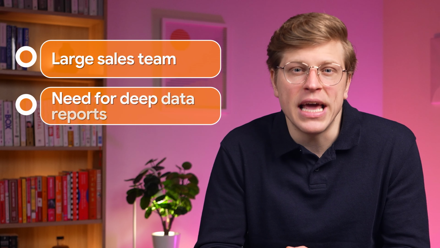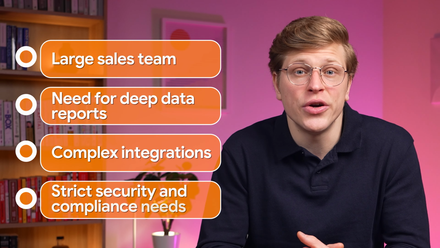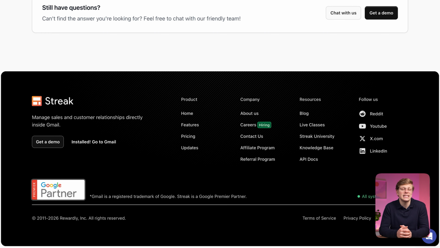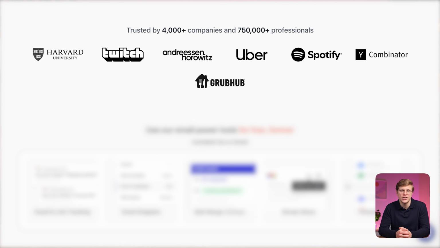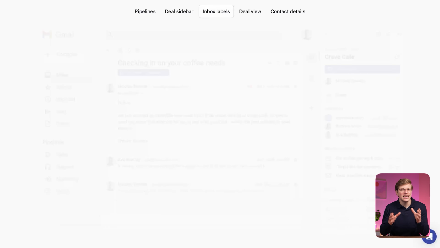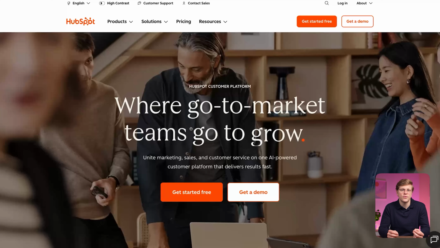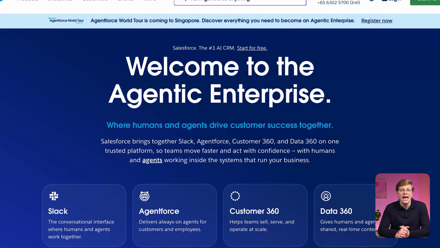However, if you're a large sales team that needs deep data reports, complex out-of-the-box integrations, or you have enterprise-wide security and compliance requirements, you might consider something else. Even though Streak is a Google Premier partner trusted by over 750,000 professionals, it intentionally stays lightweight to keep your workflow fast and simple. For bigger operations, platforms like HubSpot or Salesforce might be a better fit. They are specifically built for heavy marketing automation and scaling as you go beyond the inbox.